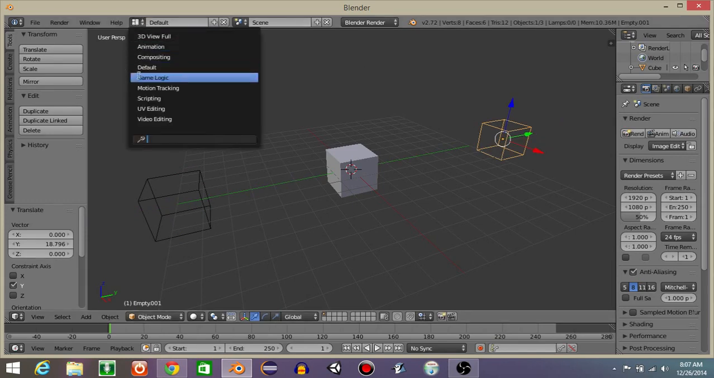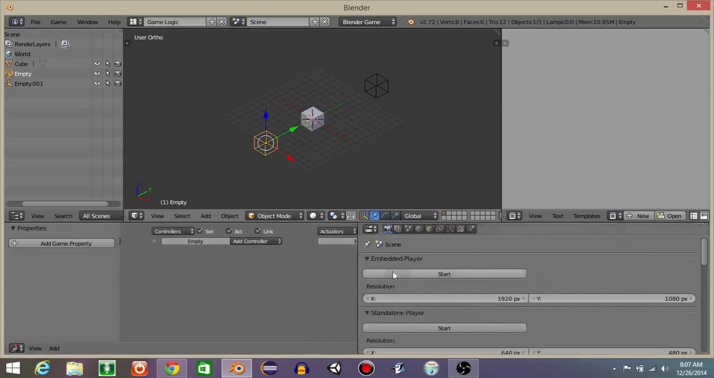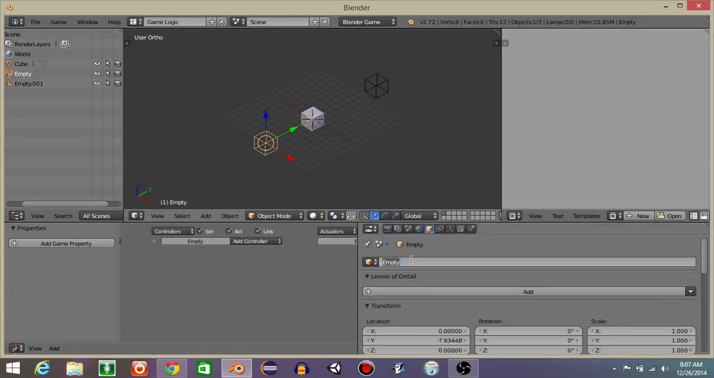Let's then go from defaults to game logic and go from Blender render to Blender game. Then I'm going to right click on one of the spawn points, or one of the empty objects, sorry. I can grab this. I'm going to rename it to 1. Then I'm going to right click on this one and rename it to 2.